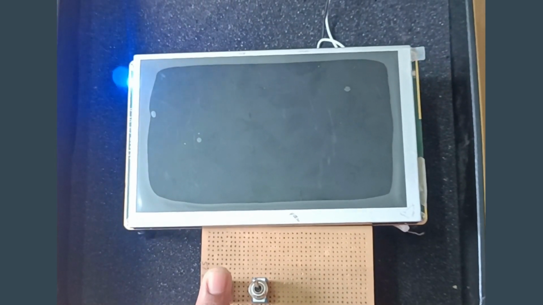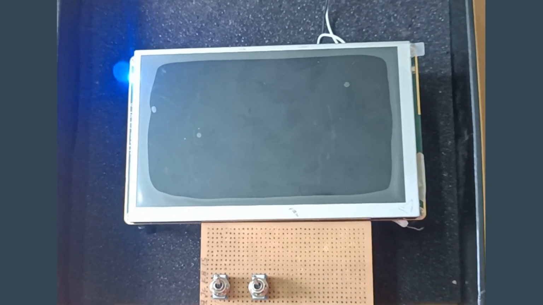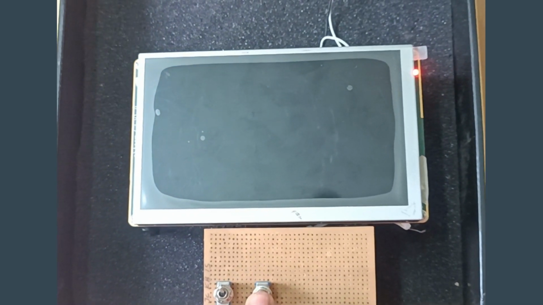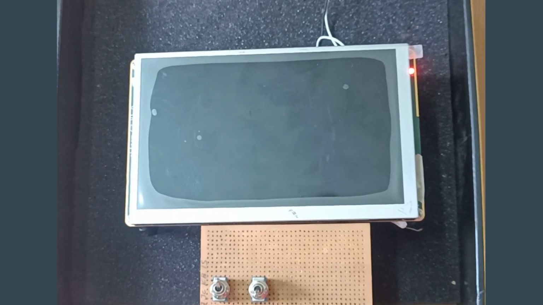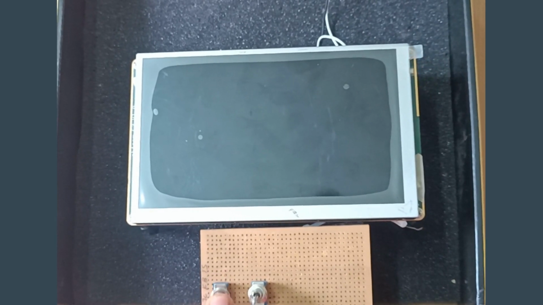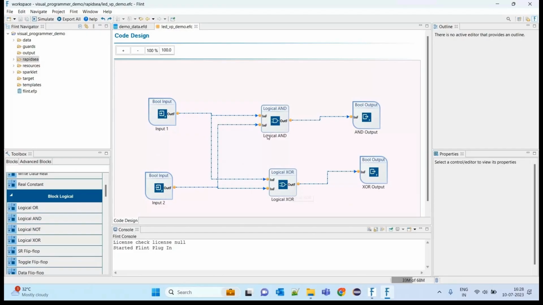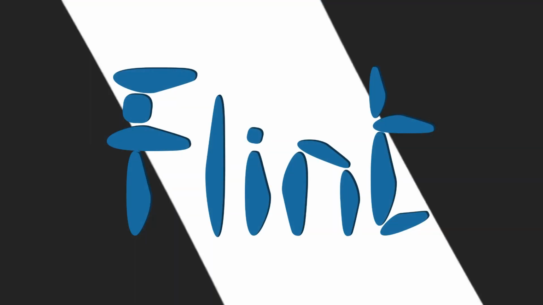Congratulations! You have completed the Flint Visual Programmer tutorial. We hope this introduction has given you a good understanding of how to use Flint to create programs visually. Remember, Flint is a powerful tool with endless possibilities, so keep exploring and creating amazing programs.